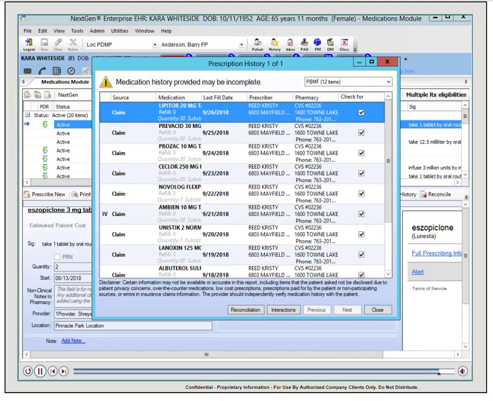You should now know how to use the medication history component to view pharmacy fill data via SureScripts.